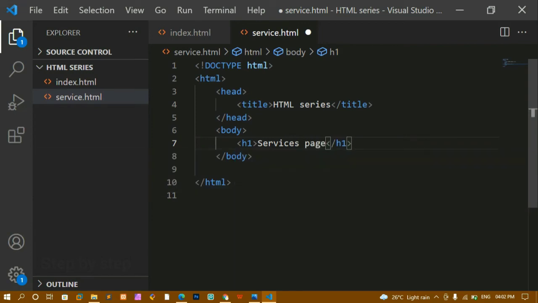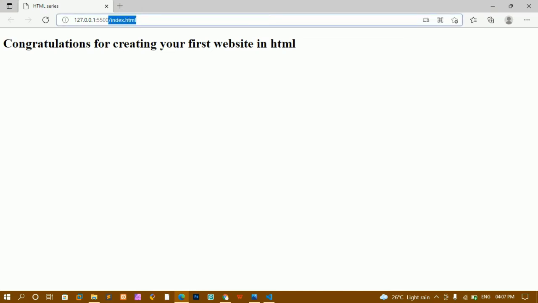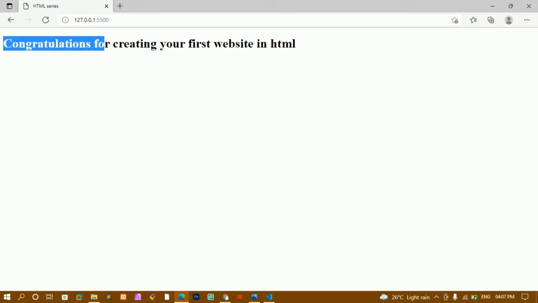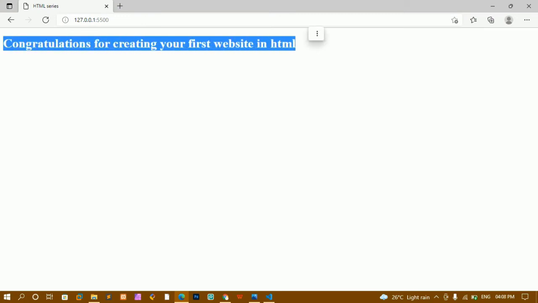Services page. I'll save this. Now index.html is the entry point, wherever we have stored. If I just change the name, if I create another website, then also it is just going to display me index.html. If I just remove this index.html from here, again it is going to give me the same output. Whatever I have written, that output will be printed to me.